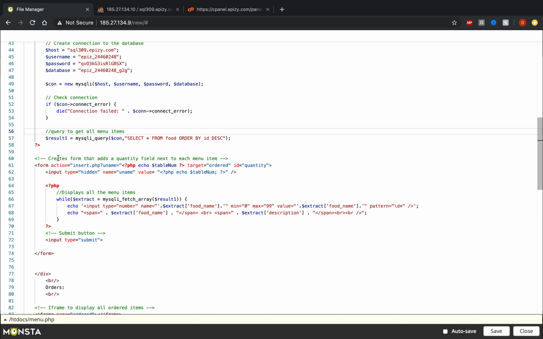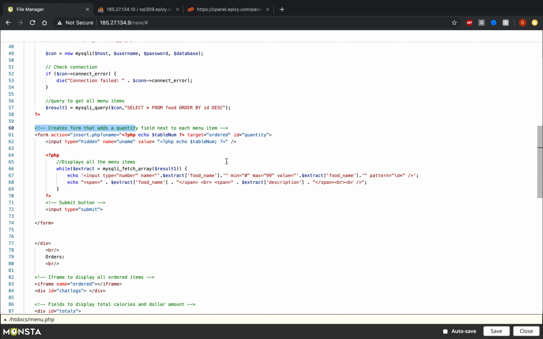Then over here, it creates a form. This form basically adds a quantity field next to each of the menu items. This way you can input 1, 2, 3, or whatever number you want for each menu item that you want to order. Then down here, it simply displays all the menu items that were fetched by that query.